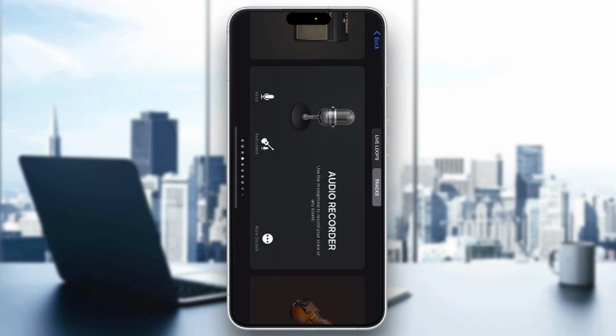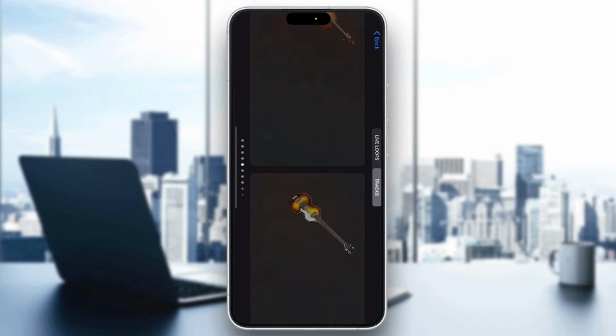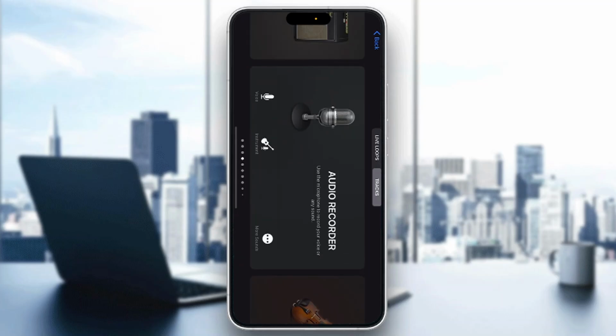So the first thing you want to do is open up the official GarageBand application on your mobile phone if you have not already. If you do not have the application, just go to the App Store and download it, and after opening it up, you'll be greeted by this main page right here where you can find all the instruments you can play, you can find audio record and so on. So let's see how we can get started with editing samples using GarageBand.